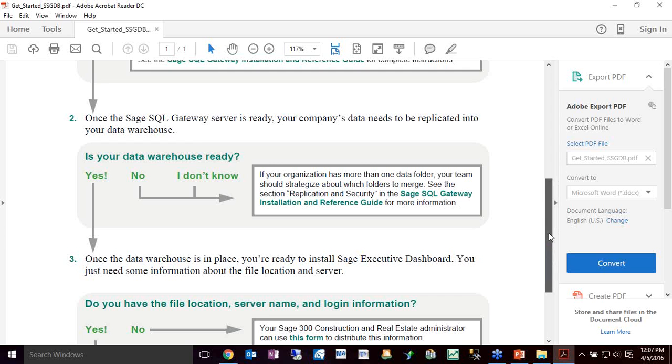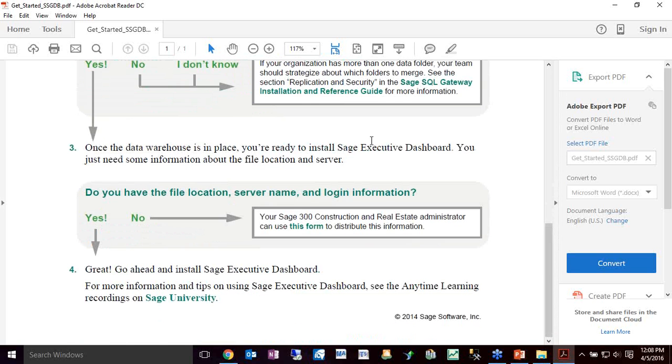So in the data warehouse, your Microsoft SQL database, you're also going to install your Sage Executive Dashboard on a local workstation. It could be on a server or workstation, depending on how you connect. Now, it does not have to be installed on a computer that has Timberline or the Sage 300 CRE client installed. You can actually install it on any computer that is in your network or on your domain.